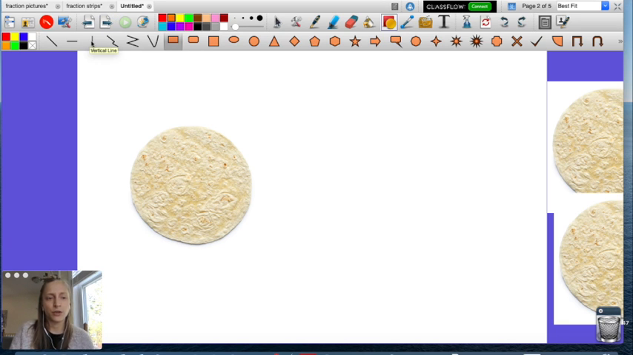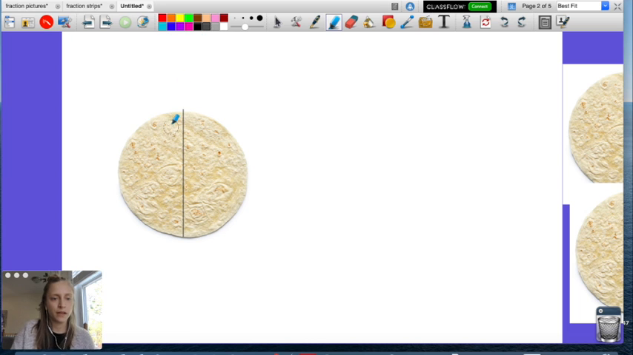So let's say I have a tortilla. Let's say I cut that tortilla in half and eat one part of it. So I'll shade the part that I'm going to eat. All right. The fraction of the tortilla I ate was 1/2. 1 out of 2 pieces.